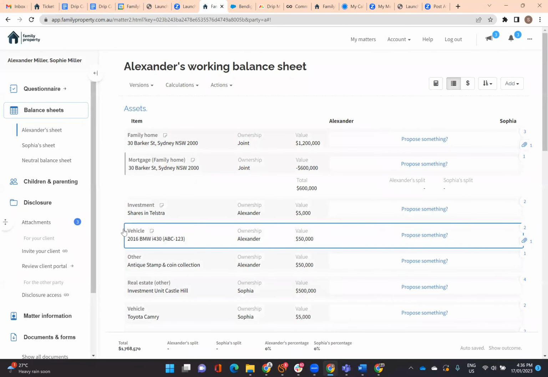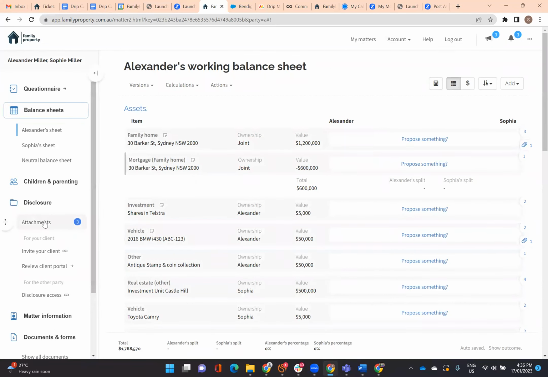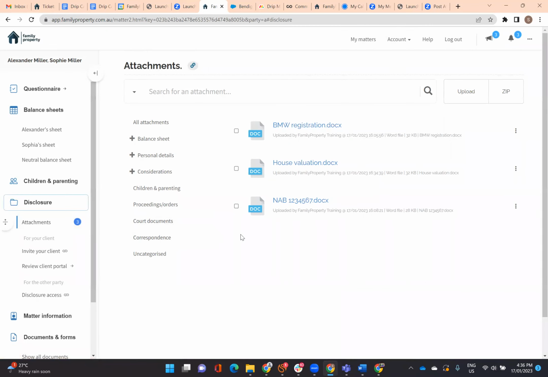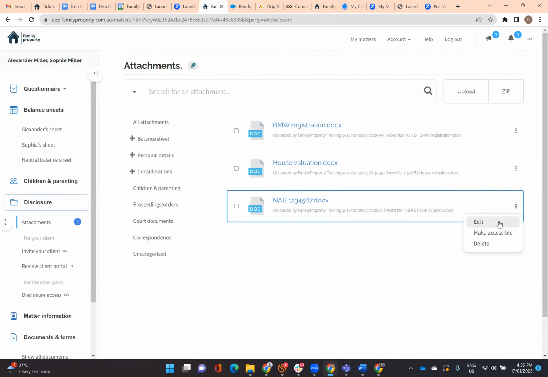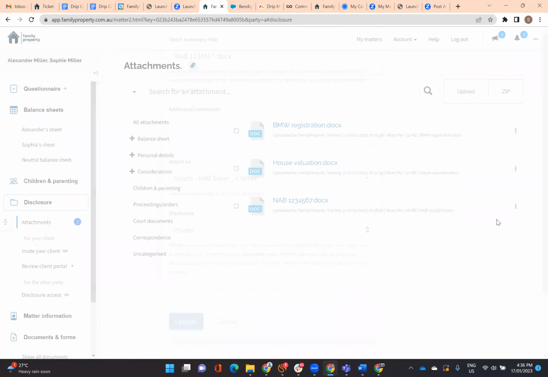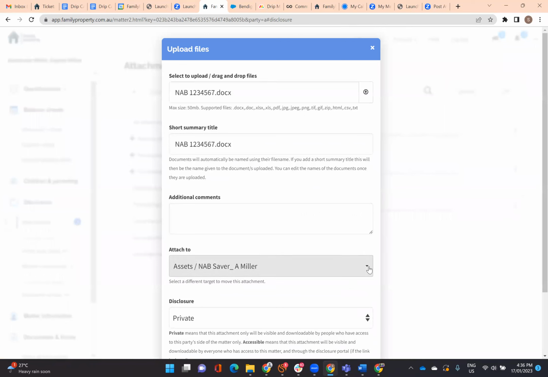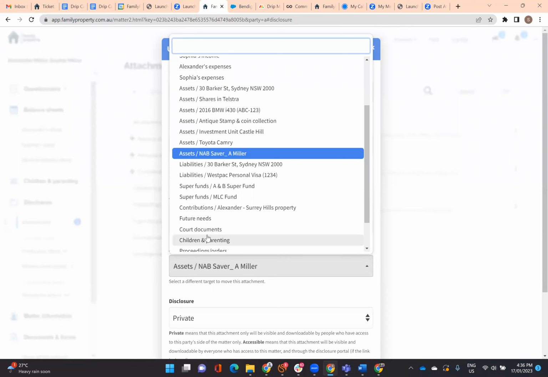You can also manage all of your files via the attachment browser. Keep them organized in categories, which you can update if the client uploads a file against the wrong item. To do this, simply click on the three dots and then edit. You can also delete files here too. And move that document to the appropriate item.